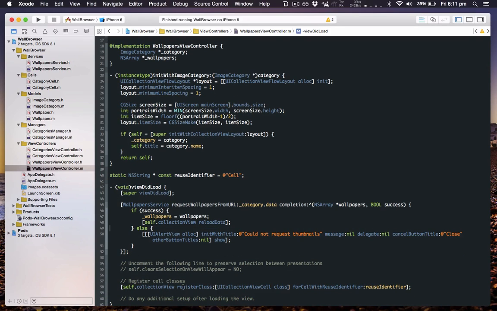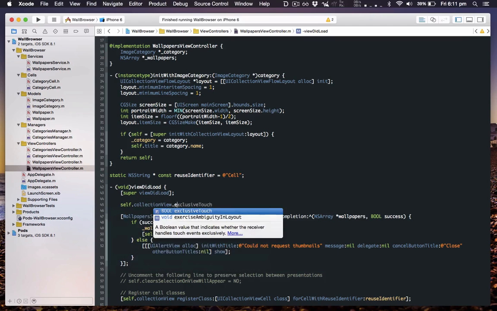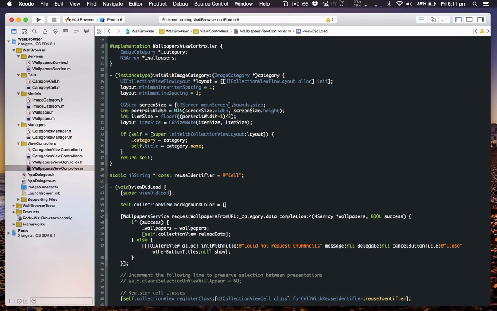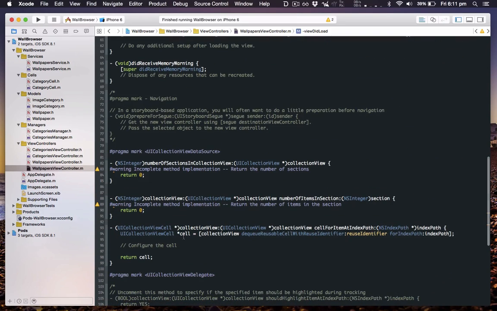Great. What next? If we ran this now, you wouldn't see anything, so to make it so that you can see something, we'll give the collection view a background color of white, and we will give the plain vanilla cells a background of light gray.